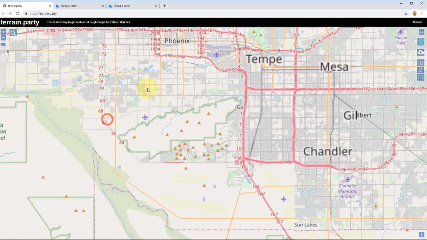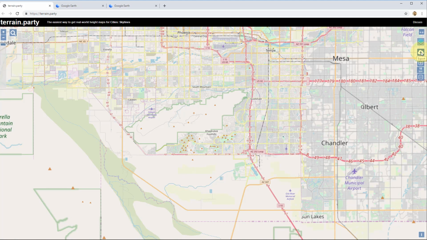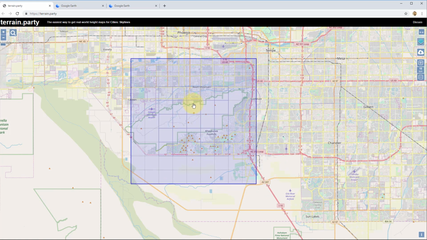Now, what you want to do first in order to get your height map working is come over here and click this button that looks like a little export button. So we're going to click on this, and then I'm just going to hit OK. What that basically does is center this tool that allows me to choose where I want. I'm going to cancel the naming.